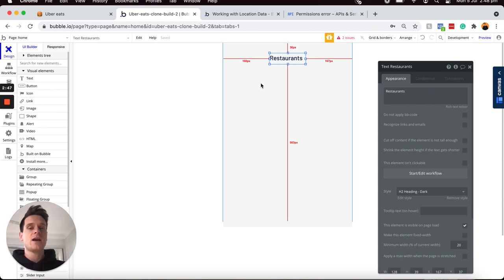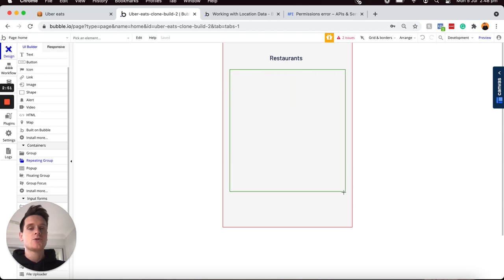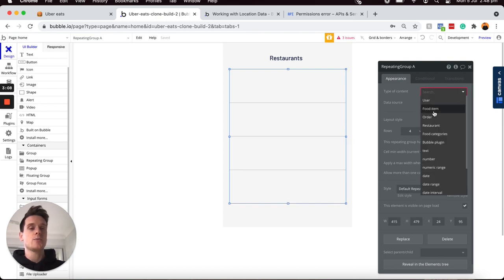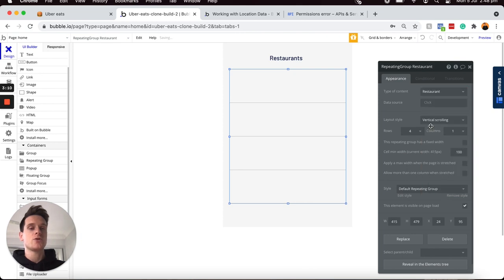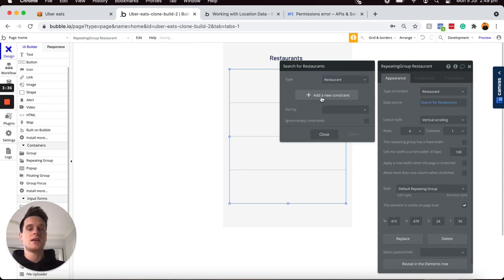And now the first thing I'll be adding to our home page is just a repeating group element, which will be used to display a list of all of the relevant restaurants that a user might be interested in. And so in order to display a list of restaurants stored within my database, I'd like to update the type of content of this repeating group to restaurants. And then I'd like the data source to perform a search through our database. So I'll just be selecting the Do a Search For option. And then I'd like to search for all of the restaurants within our database.